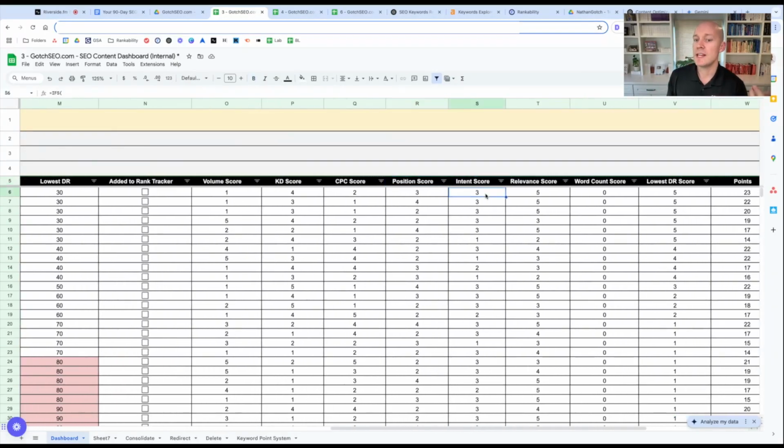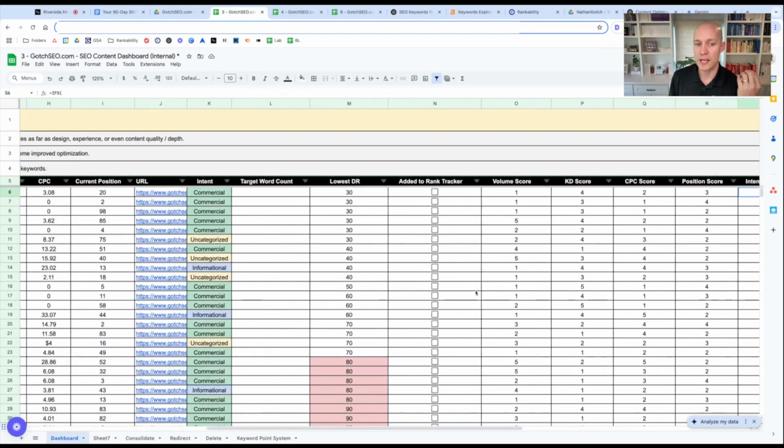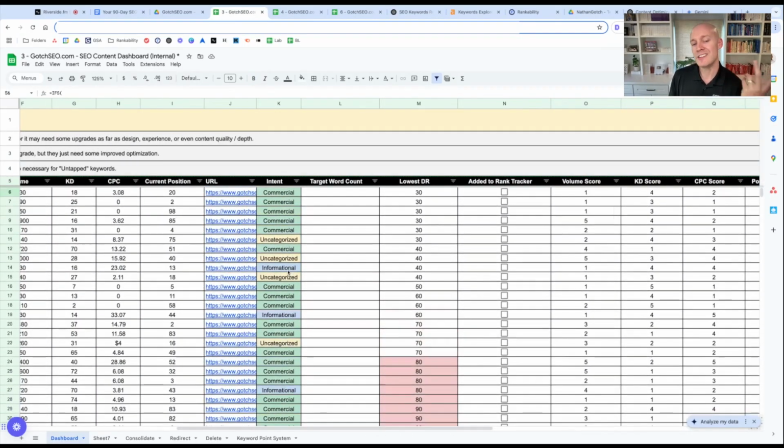And then intent. If it has proper intent, you can see here, in this context, just so you know, I'm only using two types of intent just to make it as simple as possible.